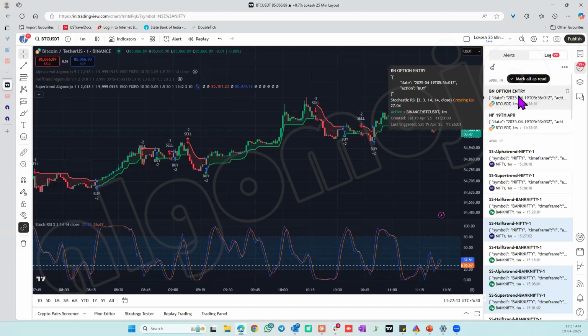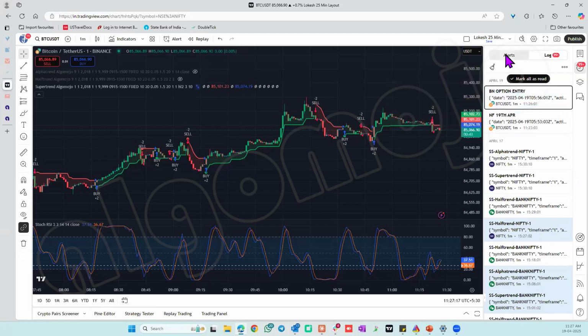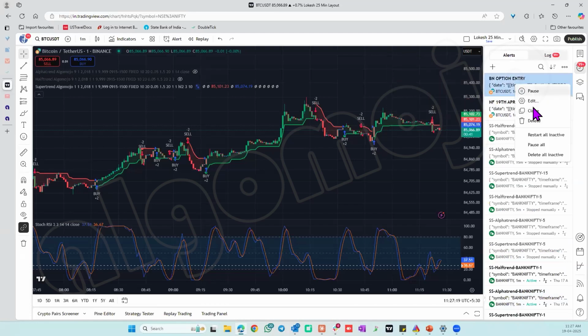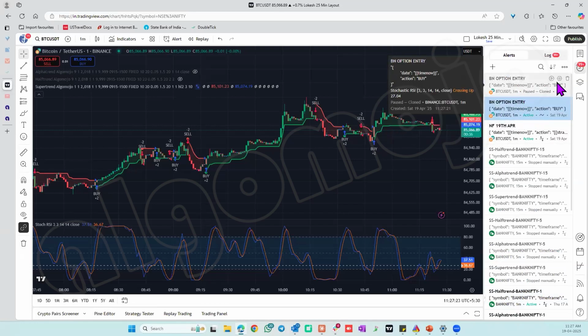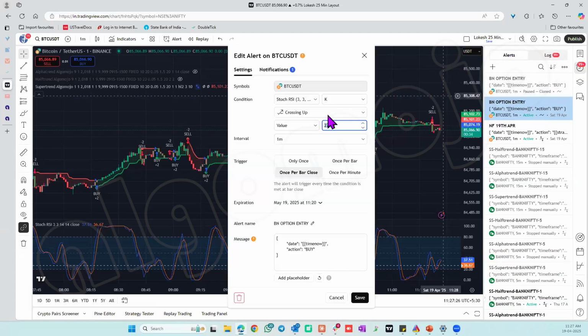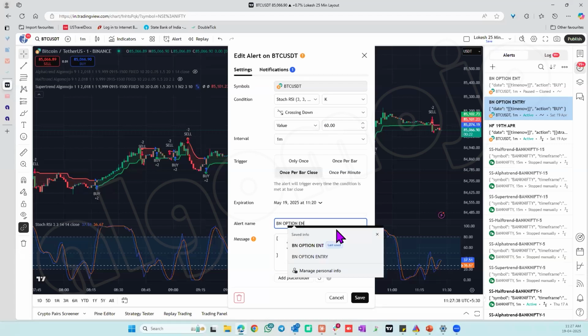All we need to do is go to the original alert that we created. Right click on that and say clone. It will create an exact copy. I'll just do an edit here. Instead of crossing up, I'll say crossing down a value of 60. Once per bar close, and here we will edit this and say buy, we will say sell.